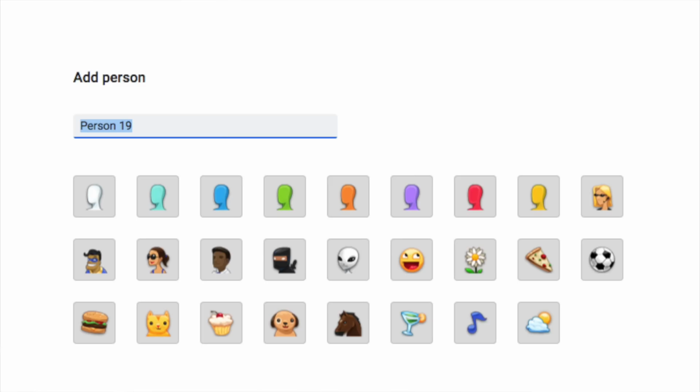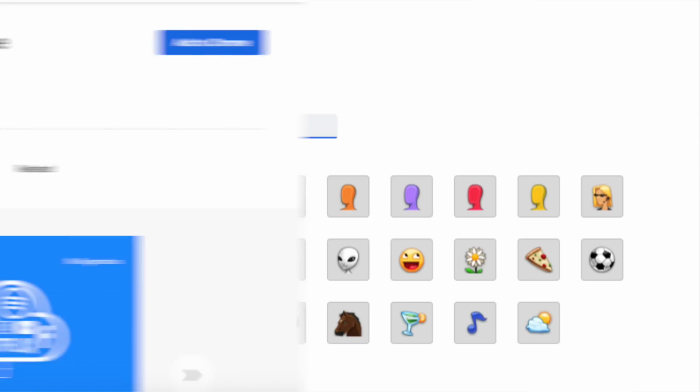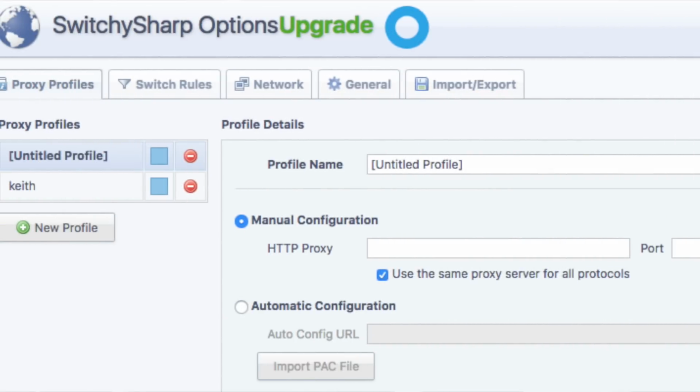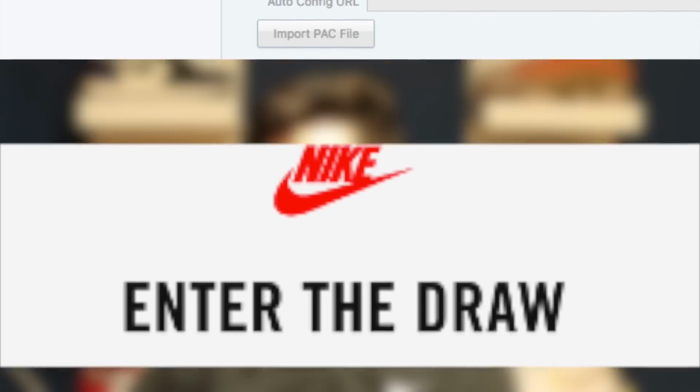Before I start off with the step-by-step, I must explain the premise of this. So basically, this can only increase your chances of winning. I mean, it's a draw. It's a randomized process, so the more entries you have, the higher your chances of winning are. And by entries, I mean accounts. This works on any single draw.